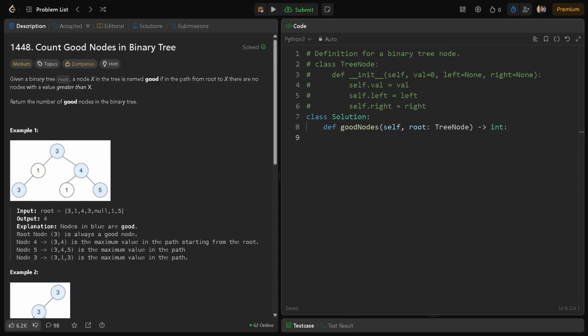Today, we'll be solving LeetCode 1448, Count Good Nodes in Binary Tree. This problem gives us a binary tree, and we have to figure out how many nodes are considered good. A node is good if, from the root to that node, there is no node with a value greater than it. In other words, as we travel from the root down to this node, it must always be at least as large as every node we have seen so far.